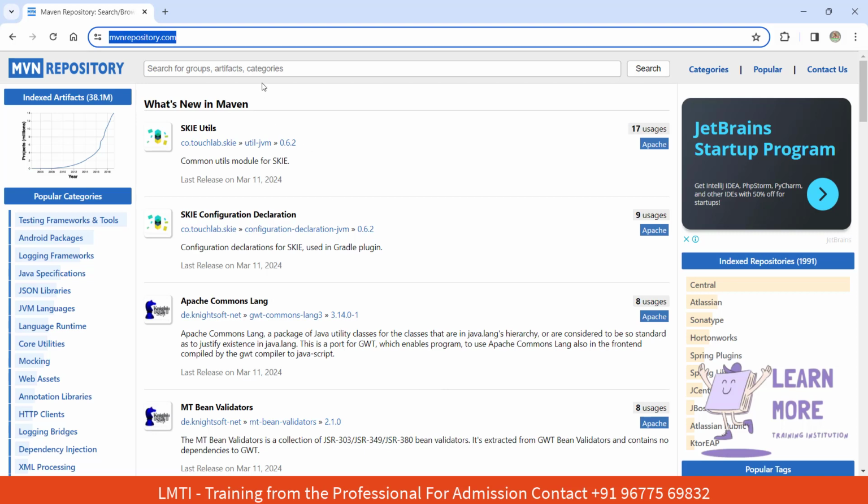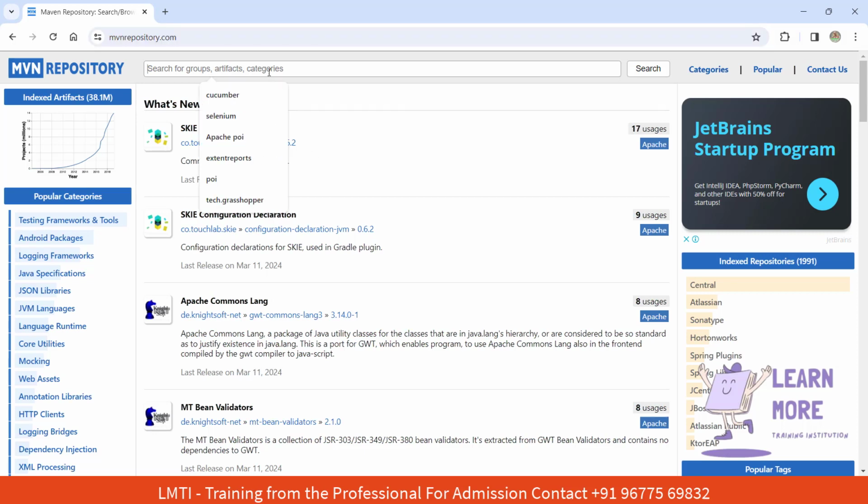Now, what dependency are we going to inject? In my project, I may require Selenium. So I'm searching with the keyword Selenium and clicking on the search button. It will display the Selenium results.